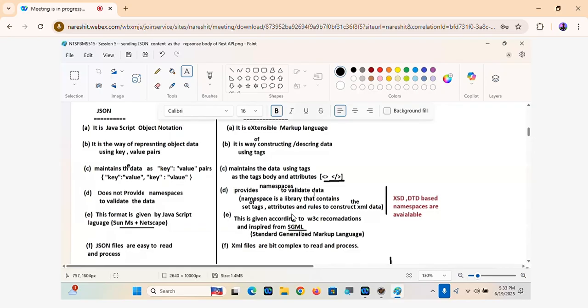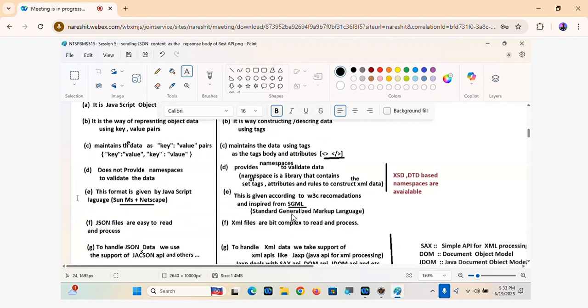XML provides namespaces to validate the data. A namespace is a library that contains a set of tags, attributes, and rules to construct the XML data. XSD, DTD based namespaces are available. Super. This format is given by the JavaScript language, Sun Microsystems plus what? Netscape. This format is given by whom, guys? The JavaScript language, right?